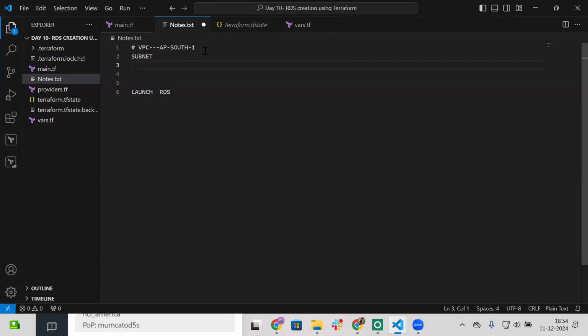So once you have created the subnets, there will be a group of the subnets, correct? So we will be creating one DB subnet group as well. It will be called the DB subnet group. That will be our third resource, correct?